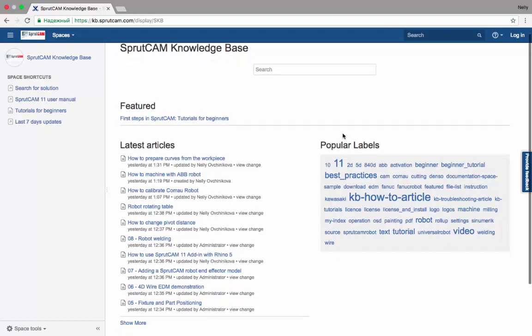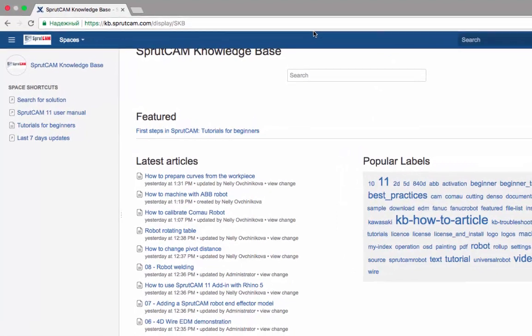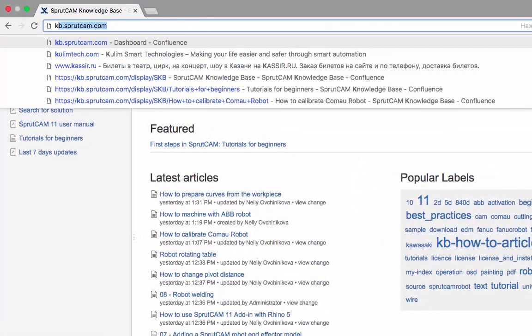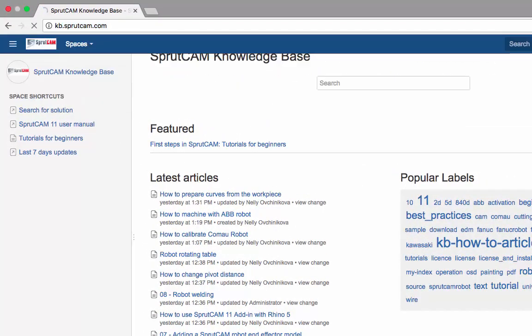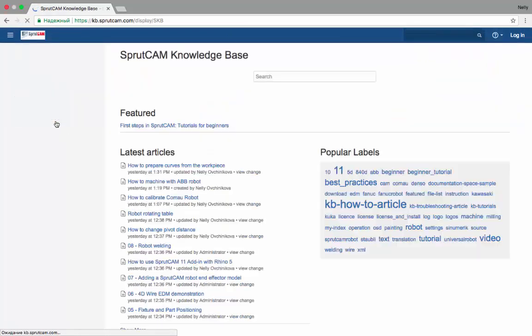SprutCAM Knowledge Base is a place where you can find all the information about SprutCAM: tutorials, videos, instructions, features. To get there, just open your browser and enter kb.sprutcam.com. You'll get to the page of the spaces in Confluence. We need the SprutCAM Knowledge Base space.